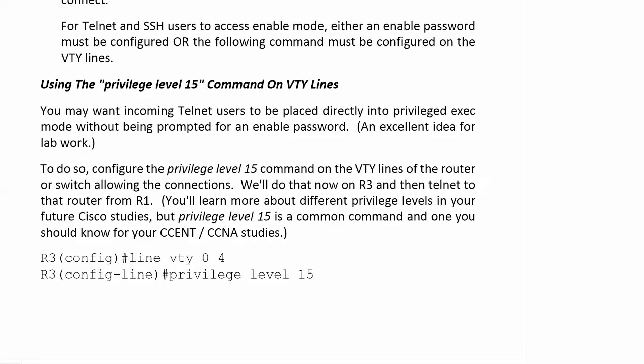It goes on the VTY lines, just like the login command, just like the password command, and it's going to plop you right into enable mode, we hope. We'll see it live in just a moment. Now, I know that the more inquisitive of you, which means all of you, are already thinking ahead: well, what about all the other privilege levels?